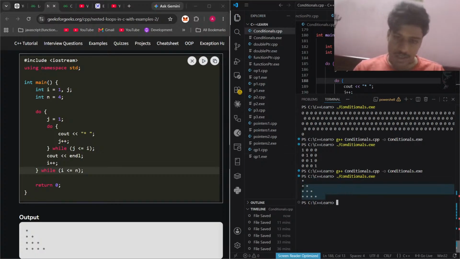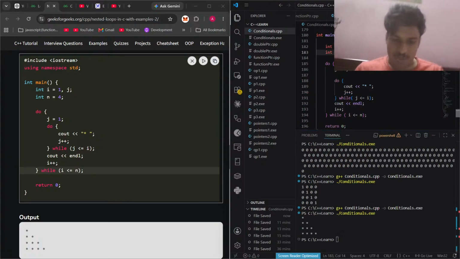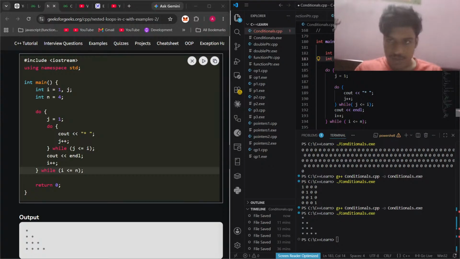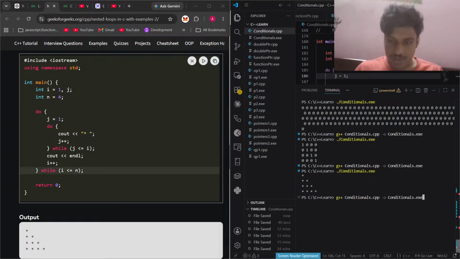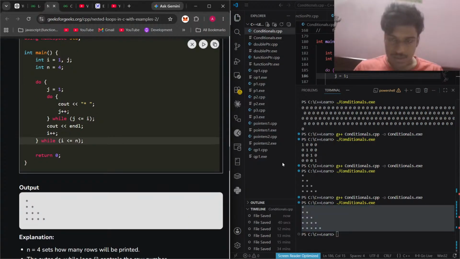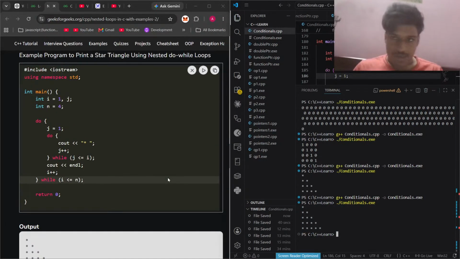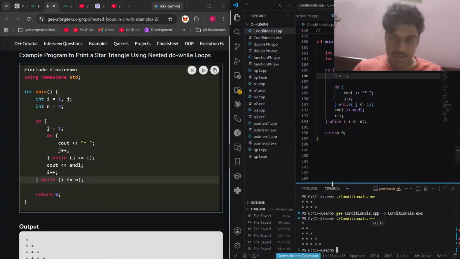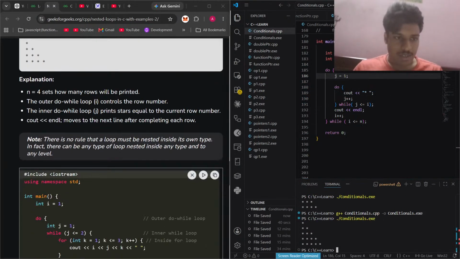Now, if you want another row of stars, you just have to increase this number, increase n, and say 5. So now you have 5 rows instead of just 4. That is a right angle triangle using the do while loop.